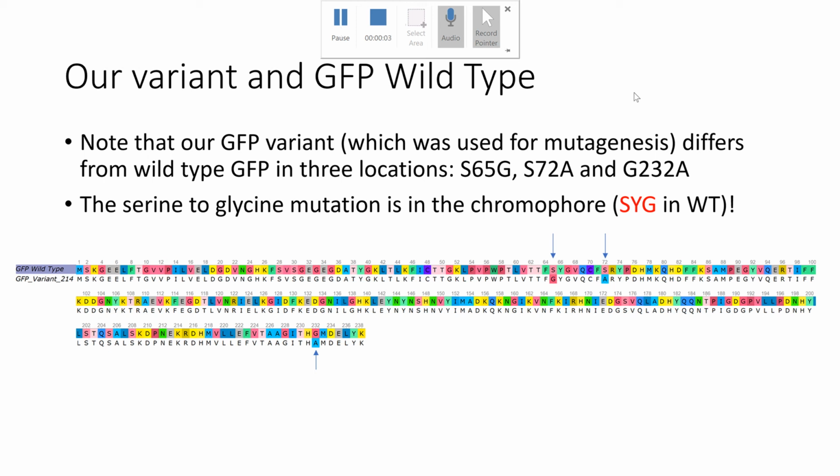In order for you guys to be able to do a good job on your lab report, I want to let you know about a few details that you might not be aware of. The first thing is that we actually used a GFP variant in this lab prior to performing mutagenesis. That means that our GFP is not exactly the same as GFP Wild Type.